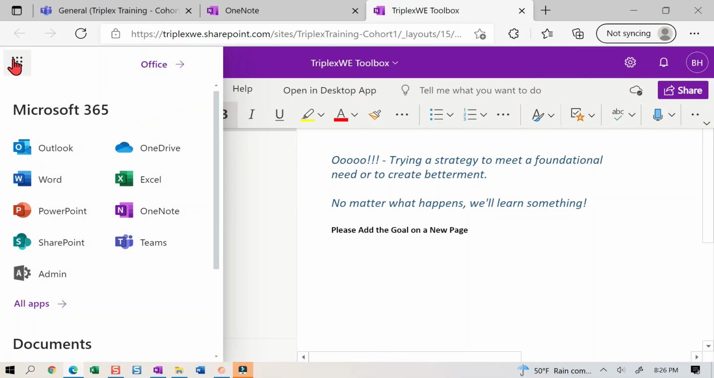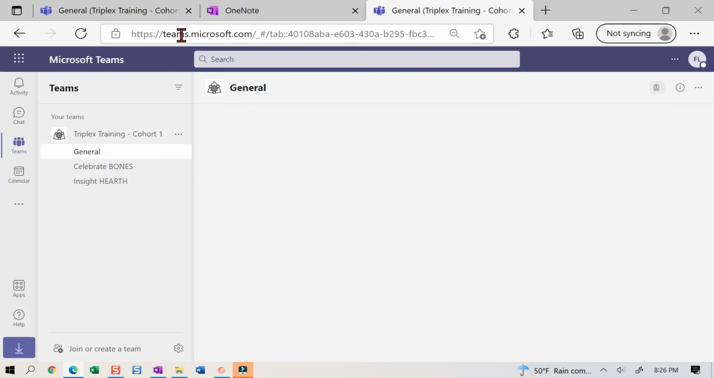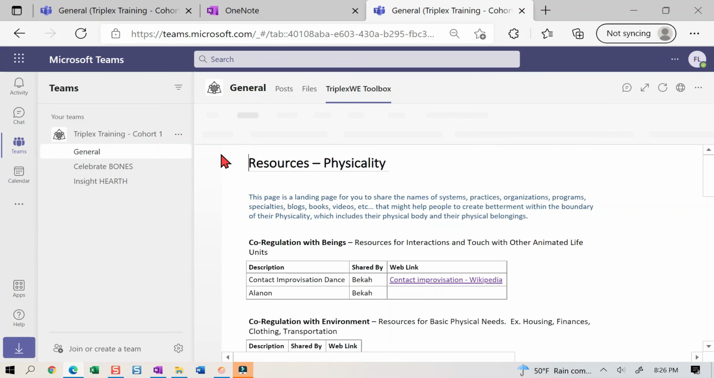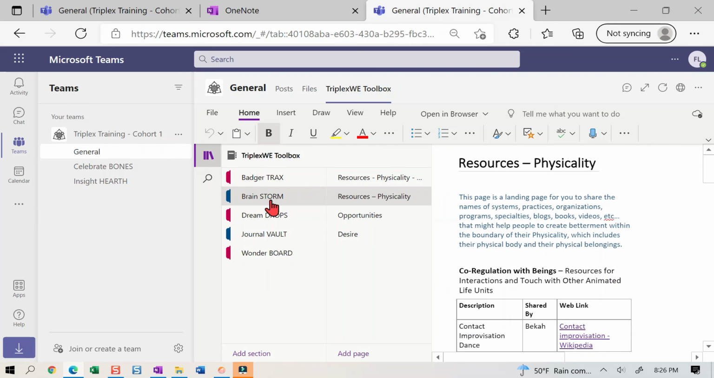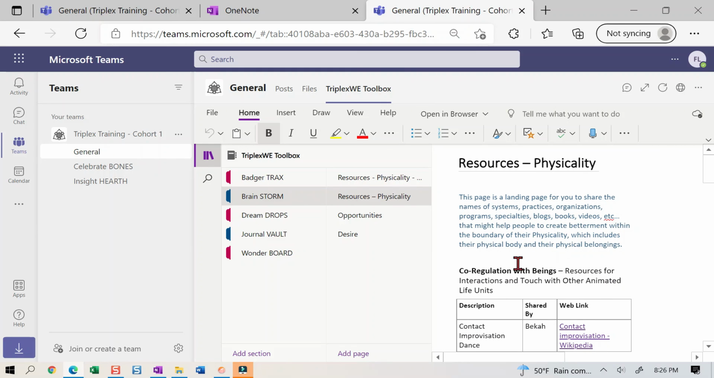I hope you enjoyed the introduction and can find teams.microsoft.com, login with your TriplexWE.com email address and take a look. And if you want to, come over here to the TriplexWE toolbox and take a look in the brainstorm for these two resources pages for physicality, if there's any resources you would like to share.